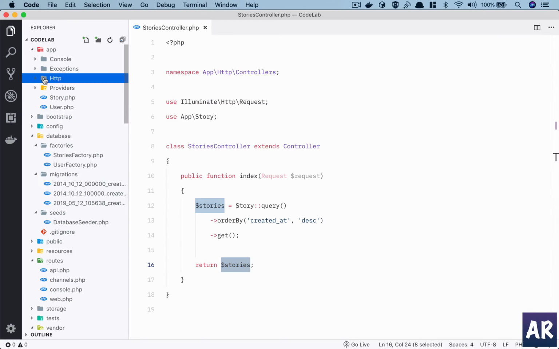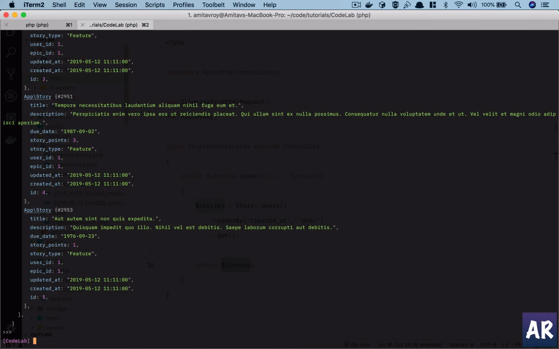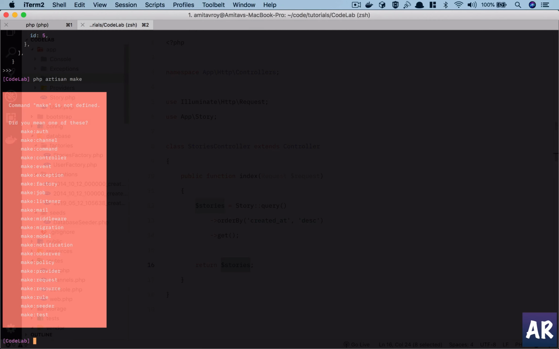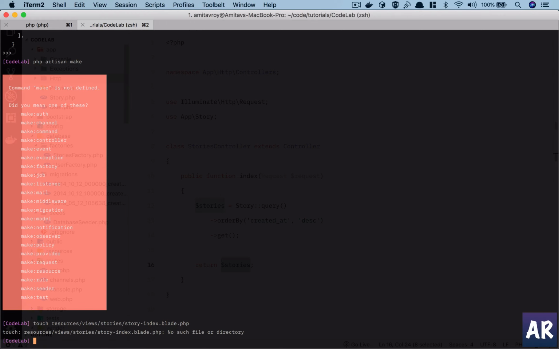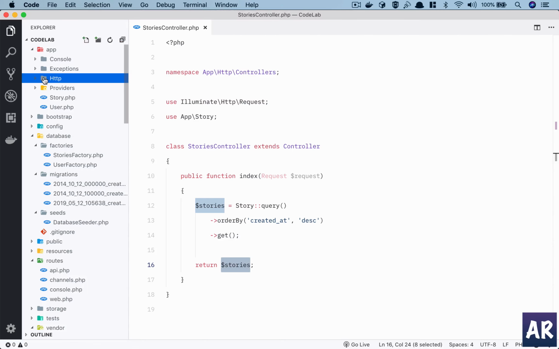Okay, we have make view. I'm curious to know make. No, we don't. So why don't we touch resources views stories slash story index dot blade dot php. So touch is basically a way to create a file. Okay, the folder doesn't exist and hence I have a problem.